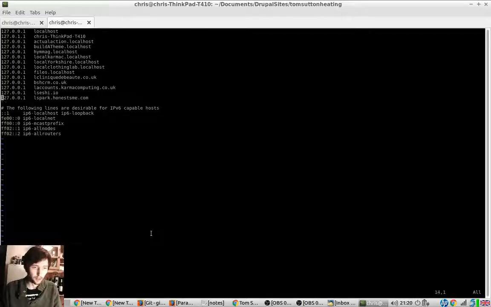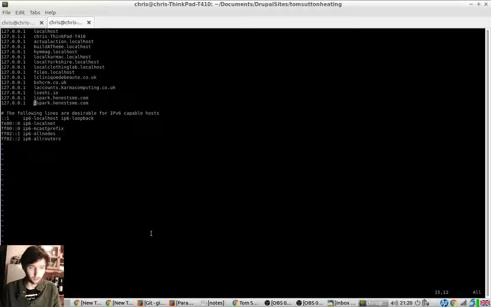and see here we've got a few that are very similar to the Apache file. Same process as before. And we'll paste in the address there. So what that's done is it's telling the computer, whenever I type in ltomsuttonheating.co.uk, please go to the local host instead of trying to find that website on the real internet, if you will. Okay.